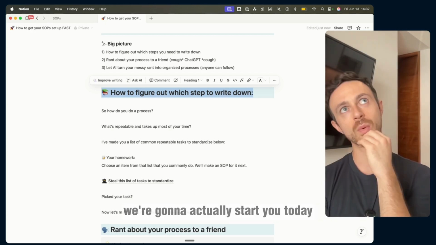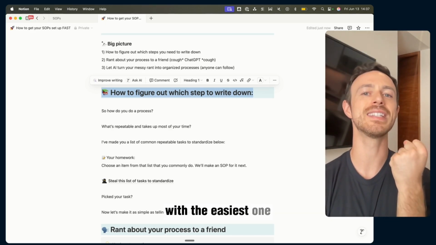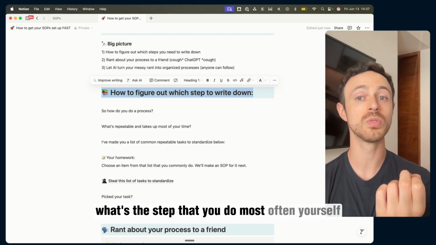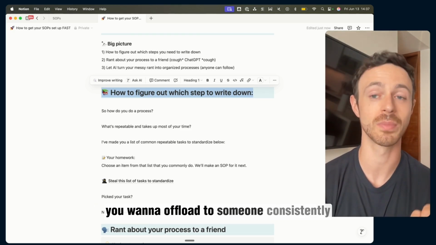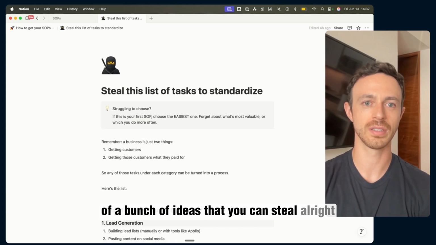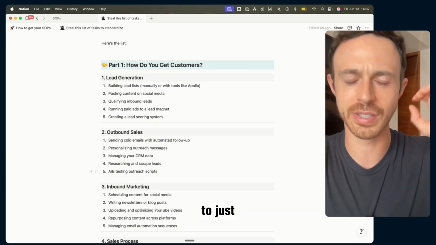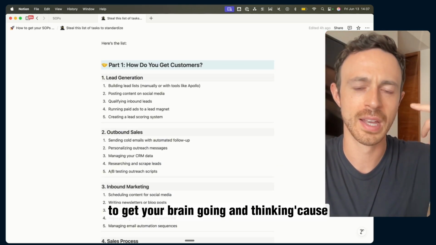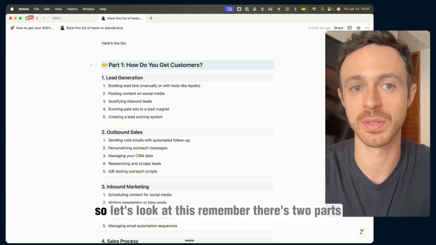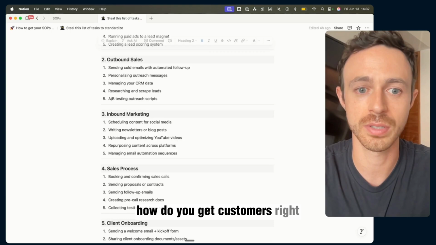And so how do we do that? We're gonna start you today with the easiest one. What's the one you're most comfortable with? What's the step that you do most often yourself and you want to offload to someone consistently? I gave you this list here of a bunch of ideas that you can steal, to get your brain going and thinking, because the hardest part about coming up with SOPs is figuring out which one you're going to do. Okay, so let's look at this. Remember, there's two parts. How do you get customers, right?